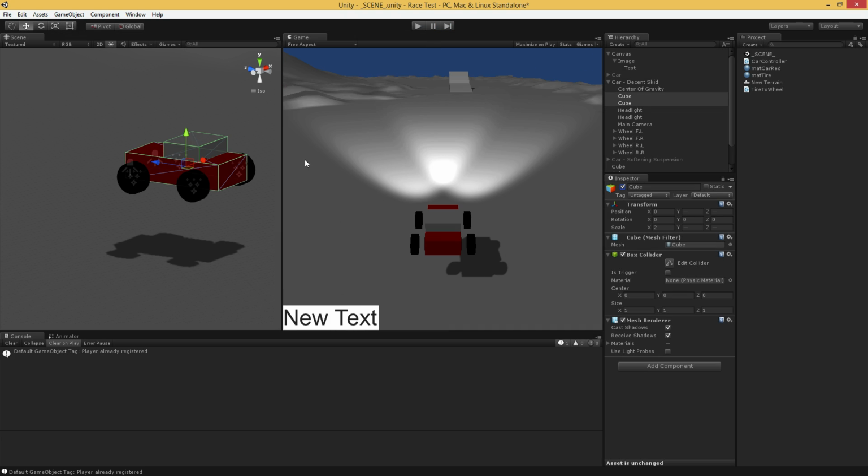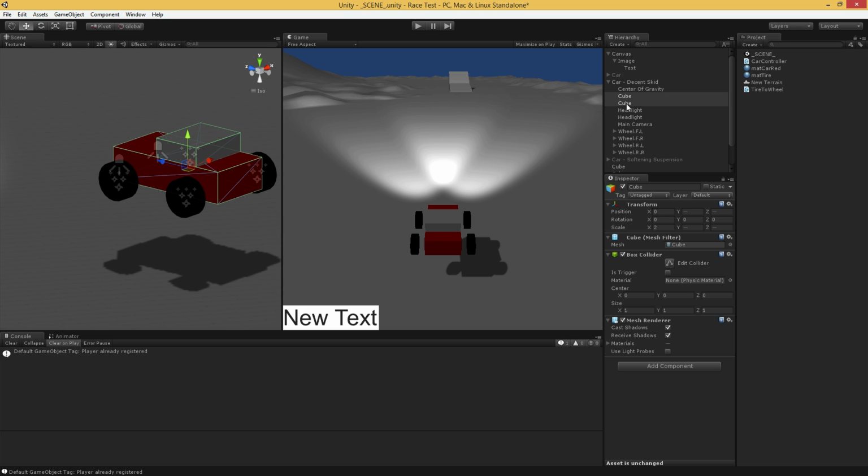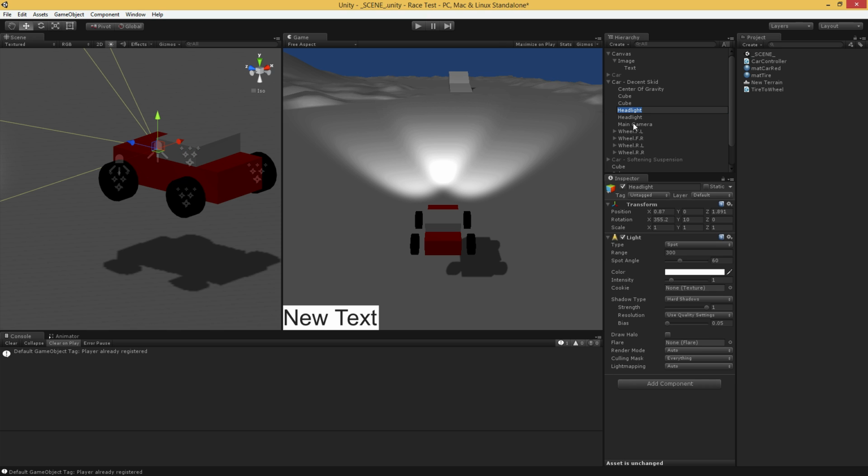So if you go into your modeling software and you model a proper car graphic, you're basically going to want to replace these 2 cubes and drop in your actual mesh of your proper car in there. I've got a couple of headlights turned on just for visual effects.